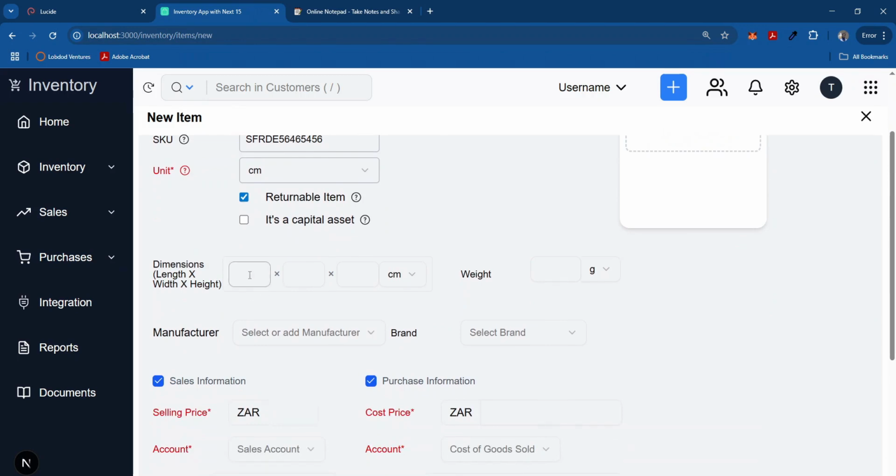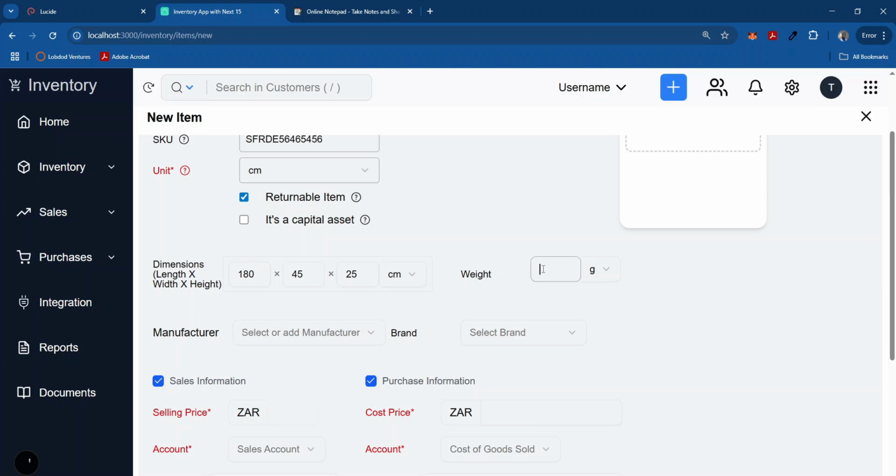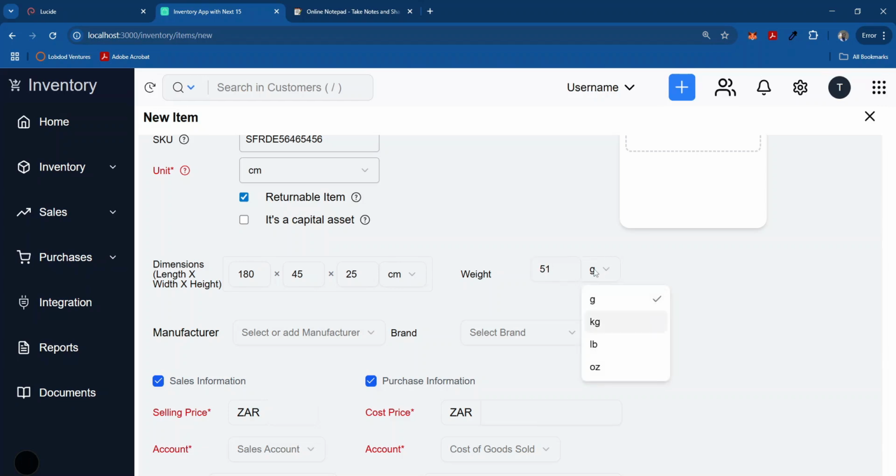Okay, I'm coming to the dimensions. Let's set in something like 180 by 45 by 25, and let's change the unit, maybe inches, otherwise maybe centimeter. You can choose as you like. Then weight, let's say the weight is 51 kg. Switch this one to kg.